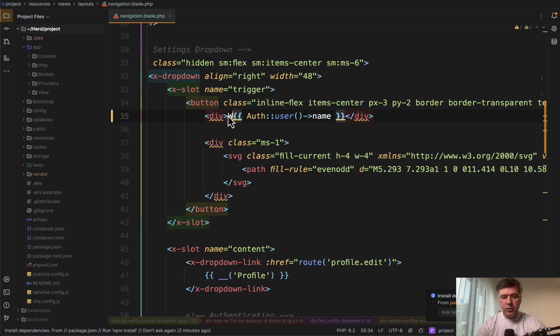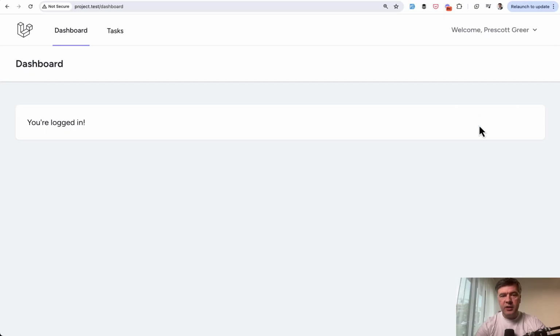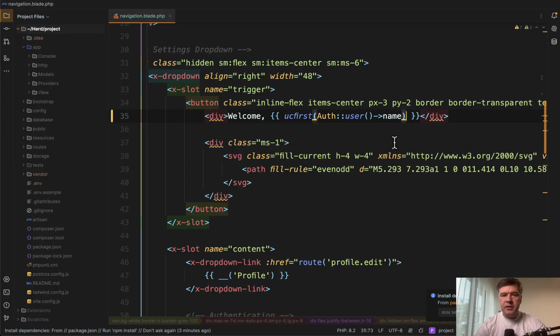Of course, we could do welcome, comma, and then do UC first here. So that would be without any translations. We refresh, and this is what we need to see, what we expect to see, but it's not multi-language. First, let's translate this part.